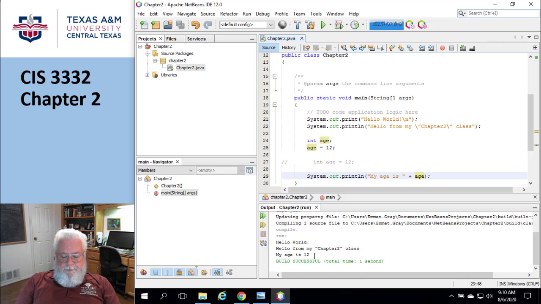Good, let's keep going. So again, the plus sign is what's called the concatenation operator. Horrible term. And it's not doing addition. So what is a literal? A literal is the value, because this is literally 12. Okay, it is a number.